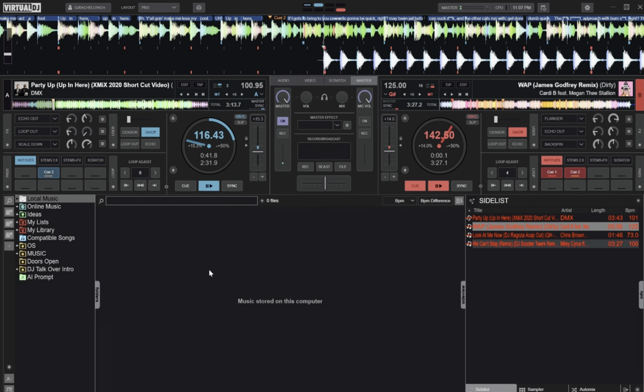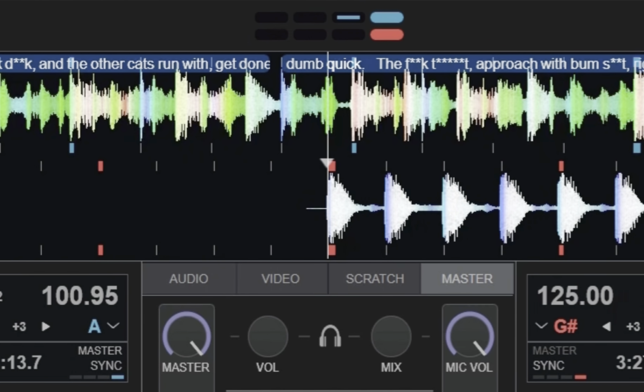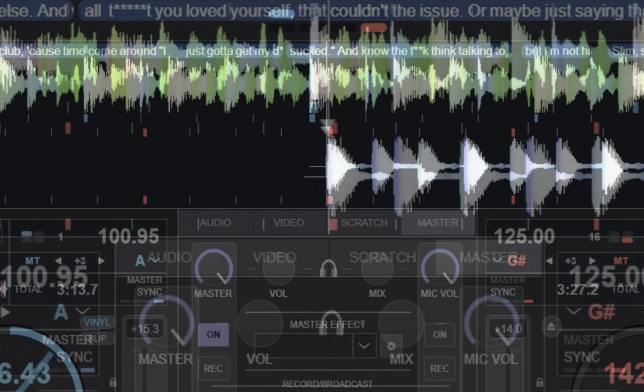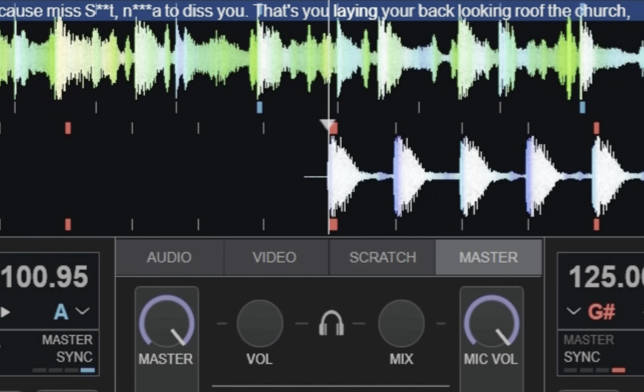If I got to bring it to you cowards, then it's gonna be quick. Yo, before, [censored] and all the [censored] you run with. Get done with, done quick. You broke the dog with some bum time. You come around, it's like, what? I just gotta get my [censored]. Couldn't have been an issue, or maybe they just saying that now cause they miss you. And try to diss you. That's why you laying on.